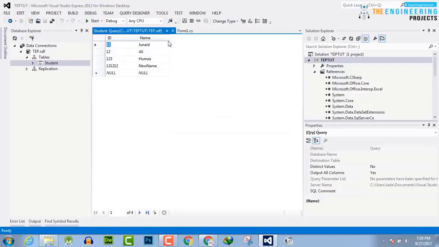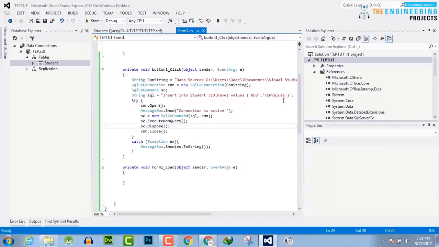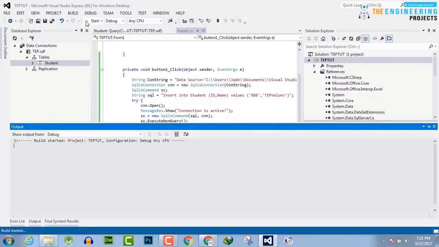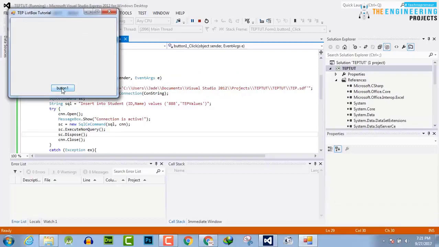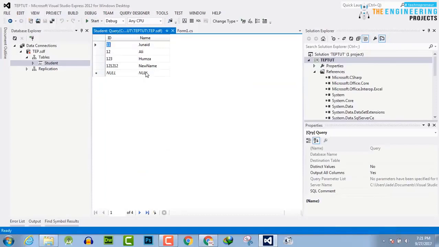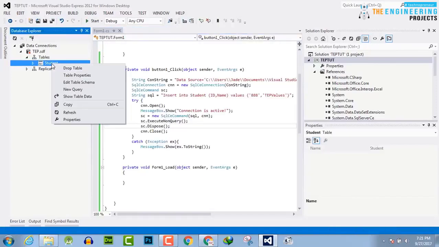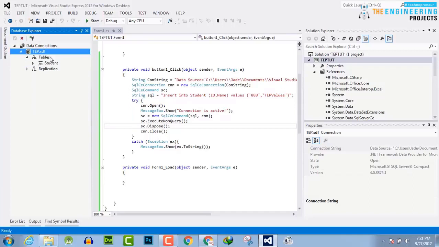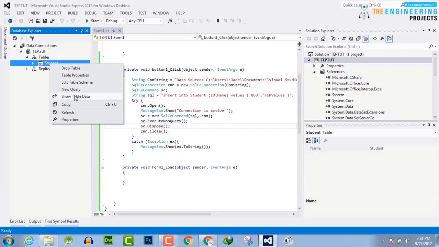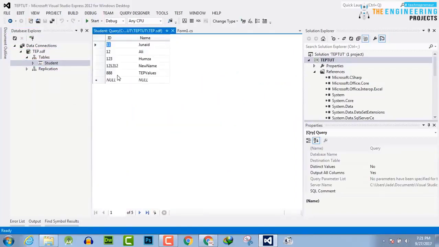Here is our database, and you can see there is no value which is matching like this. Now execute the code, and I have clicked the button, connection is activated and the values are inserted. Close this, go to database, refresh that, come here and show the table, and you can see that here the ID is inserted and here the name is inserted. By this you can create a larger database and insert the value in that.